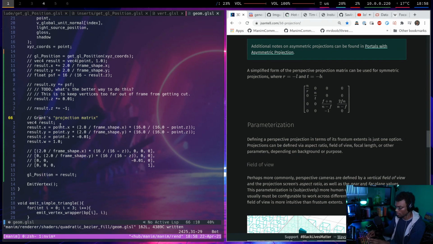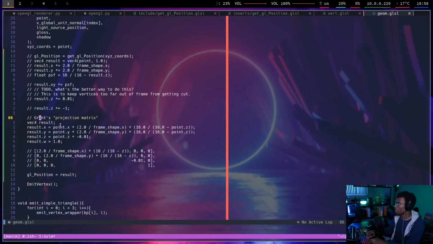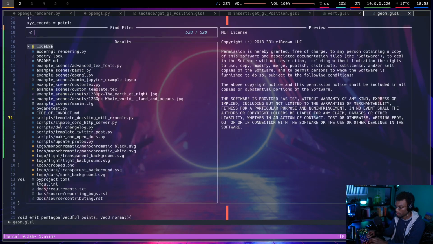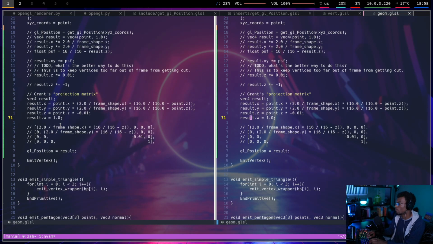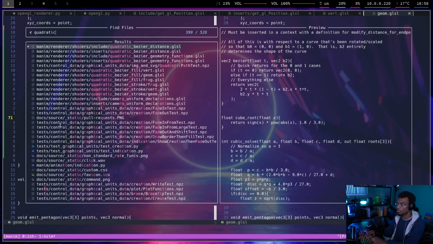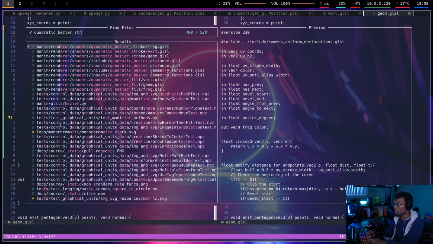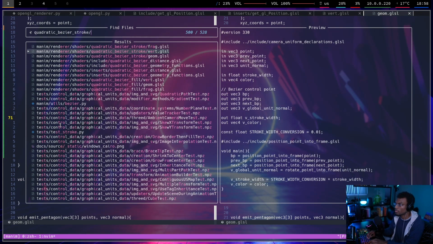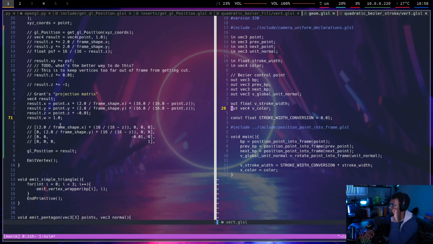Let me see. My guess is that the shader for the stroke will do something similar to this. Let me figure that out for sure. Stroke. Now look at the vertex. So more or less the same thing. Position point into frame and rotate point into frame.